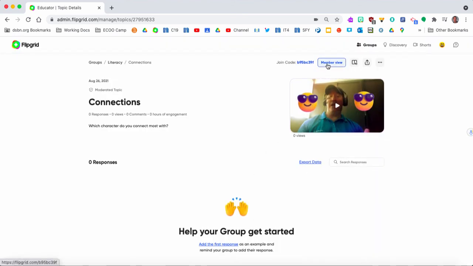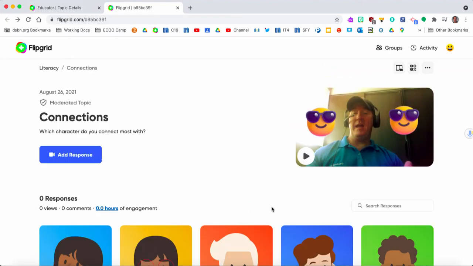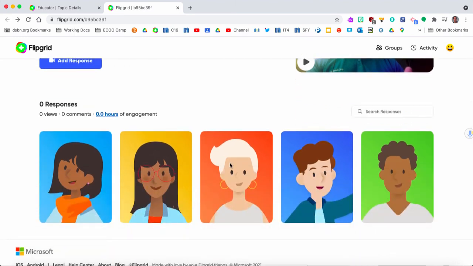Now, there is a member view. So when you go in here and you want to see what it's actually going to look like, as you can see, this is what the students are going to see. They're going to be able to play your video right in this window over here. They're going to be able to read any text you put in. The topic is moderated. And you can see that all they need to do to make a response is add responses. And because this is moderated, it will go to you before it shows up down here.